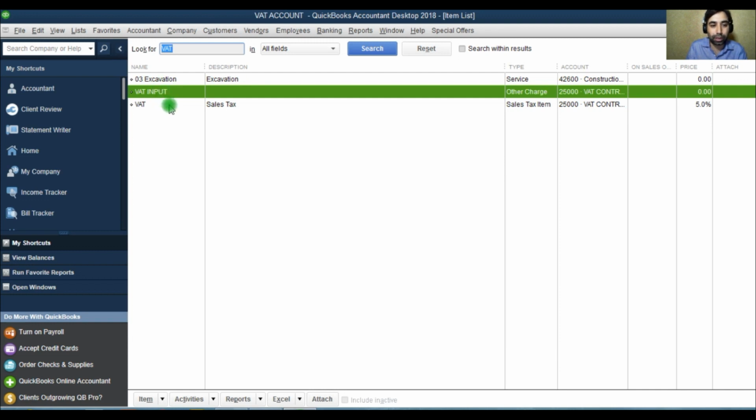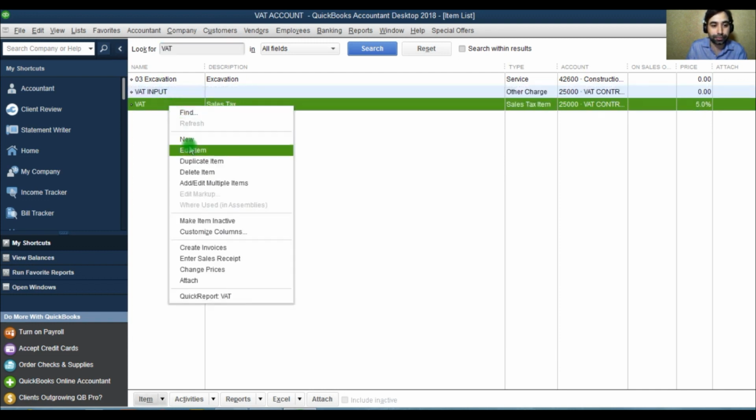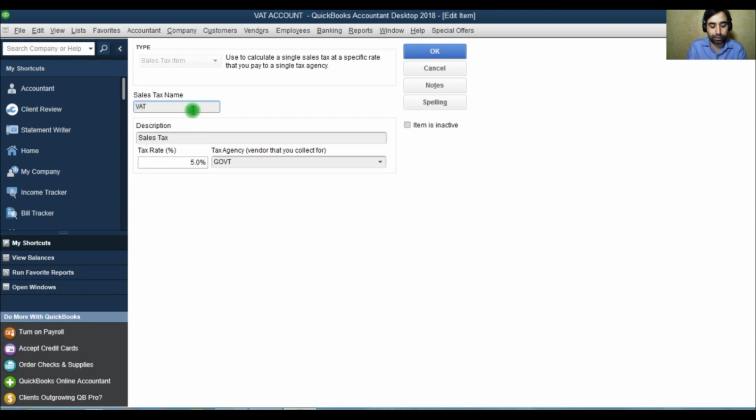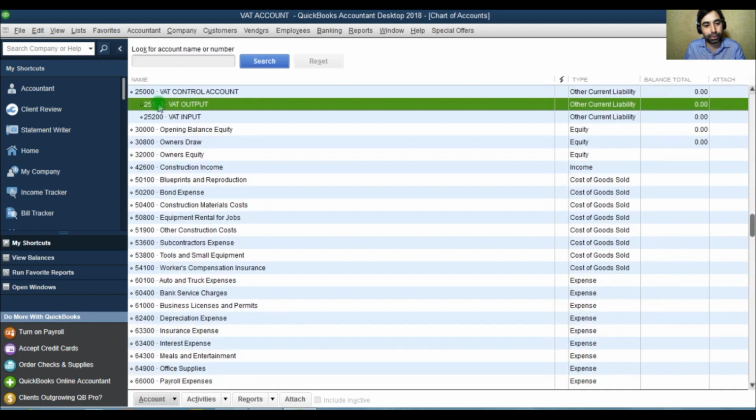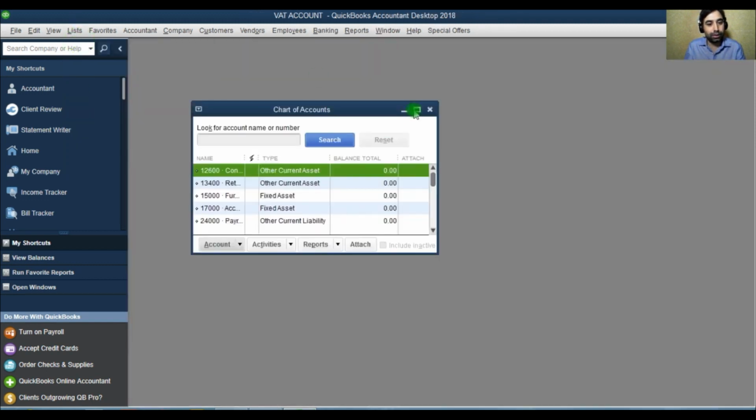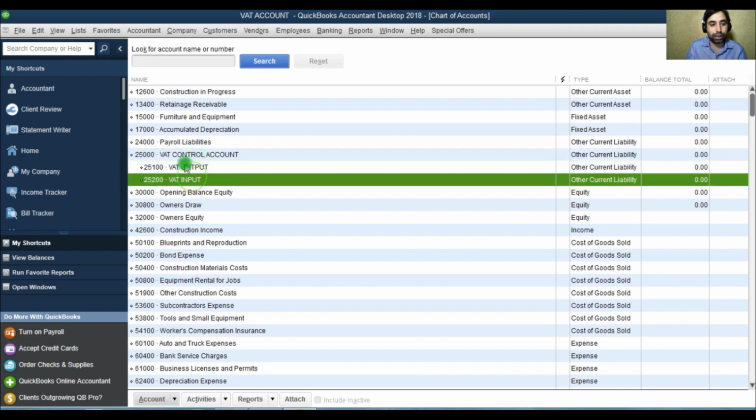Now we have the VAT input account, and this is the VAT output account. VAT output, if you see, VAT input, VAT output. So this was already created when I was enabling the sales tax item, and then ultimately I was using it as the VAT output account. So we have also created two items, the VAT input item and the VAT output item. You already know the process. Now here we have the VAT control account, and the VAT output item and VAT input item.